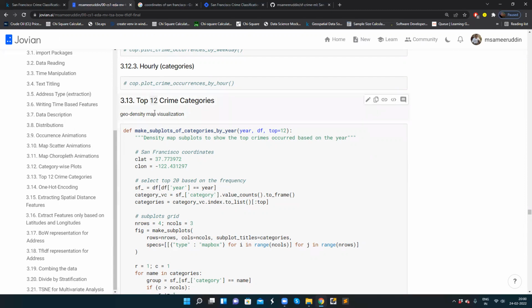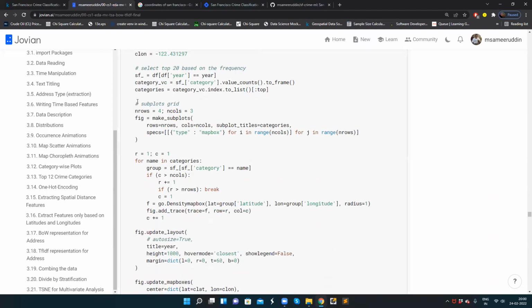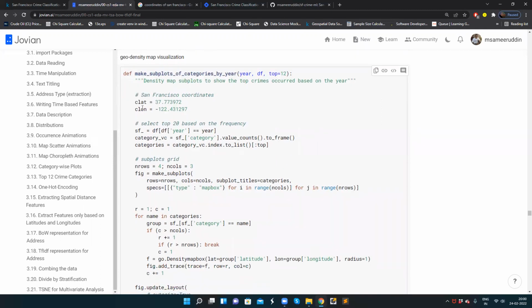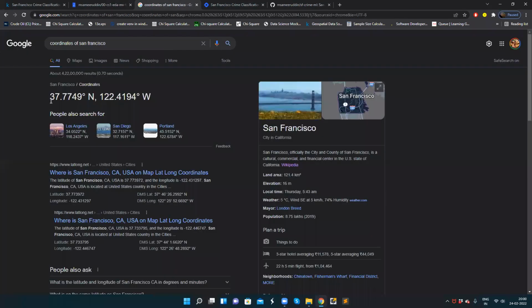For this purpose, I have taken 12 crimes per year. This function is very helpful to create subplots that have a map in every plot. In this function, as usual, I'm keeping these arguments: year, data frame, and the top 12. By default, I'm giving 12. And here I have CLAT and CLON, basically center latitude and center longitude. These are the coordinates of San Francisco, which I just showed you here.